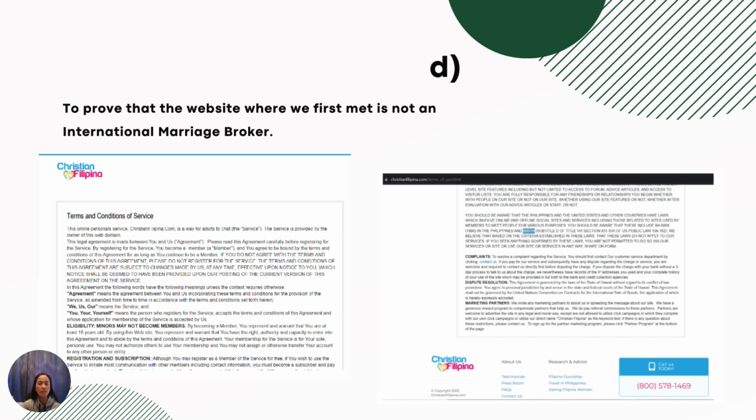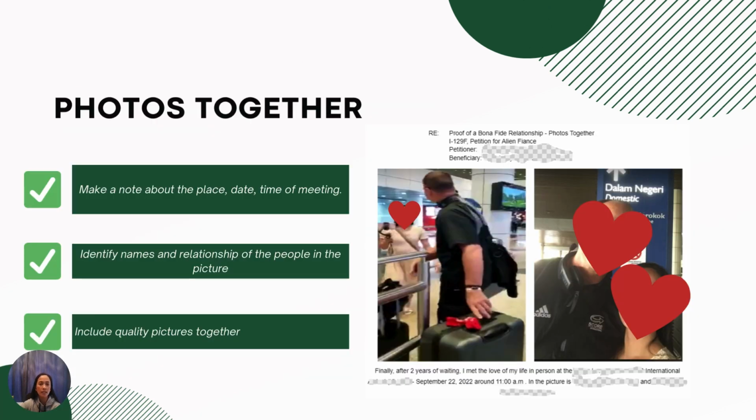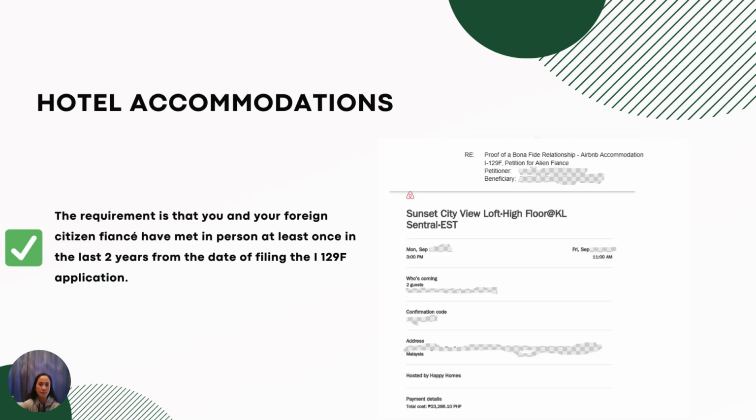Just include it, okay? And then we also provided our photos together, just 15 pieces or a few photos of you meeting in person with your families and friends. Make a note about the place, date, and time of your meeting. Identify the names and relationships of the people in the picture, and include quality pictures together.